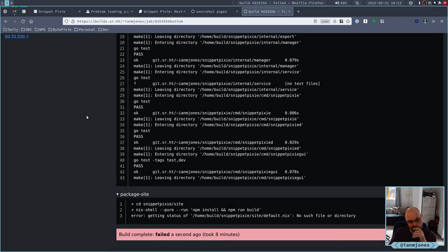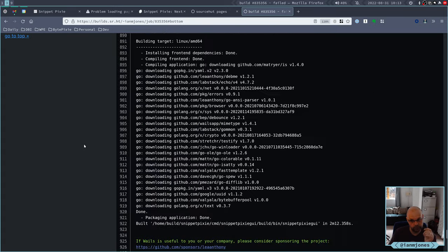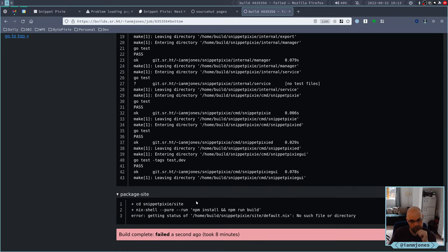So the easiest thing for me to do would be to just create a makefile and then just cd into Snippet Pixie only. And then let this whole build phase actually make the site along with the package, the actual binaries. And then for the packaging, all I would need to do then is just tar up the contents of Snippet Pixie site build with my capital C. I mean, I suppose in there I could actually probably just reference the default shell.nix that's in effectively in here.